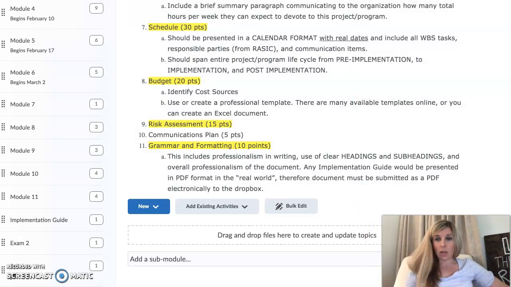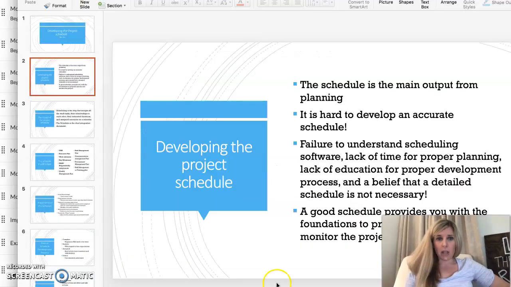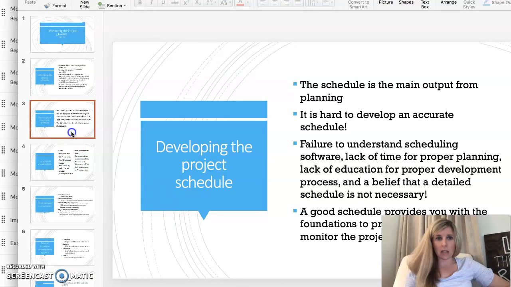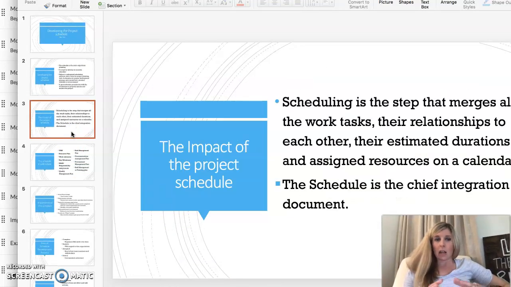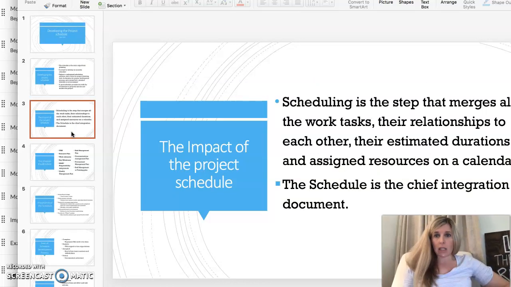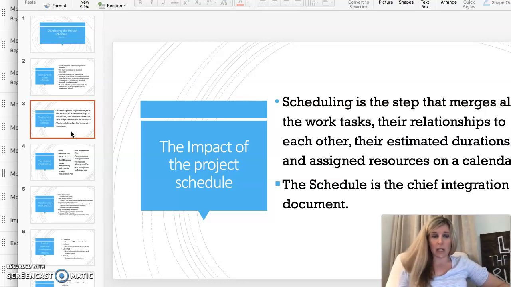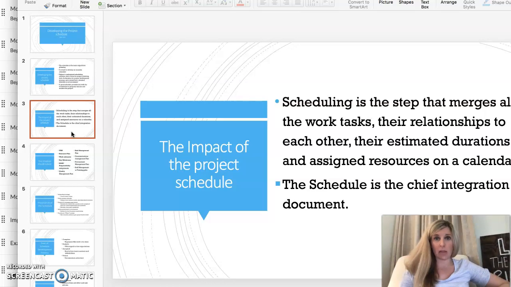I'm going to click back over to our PowerPoint here. I do want to go through some of these so that you can see that overview again. Scheduling is the step that merges all the work tasks, their relationship to each other, and their estimated durations onto an assigned calendar. A lot of times this is done through technology, right? This is done in specific software. Of course, this is not what we have in this class. It's a little bit out of the scope of this class, but I have been really impressed with some of the schedules students have created over the semesters.